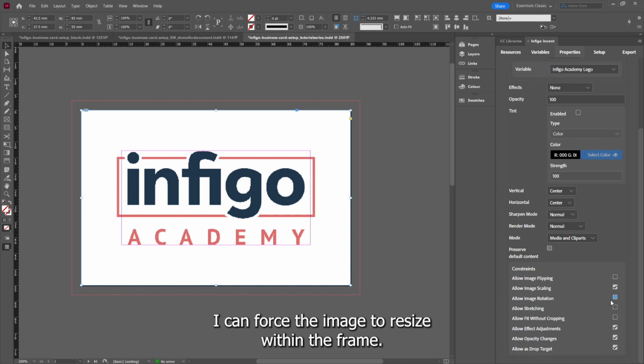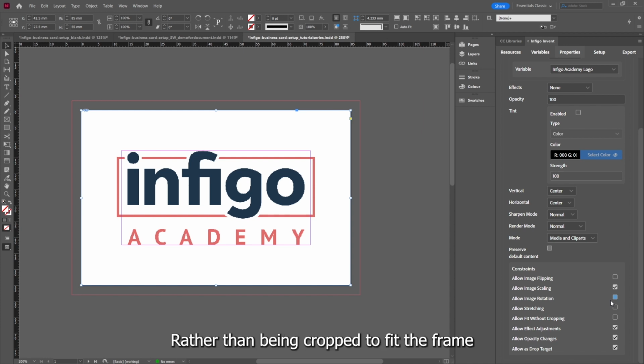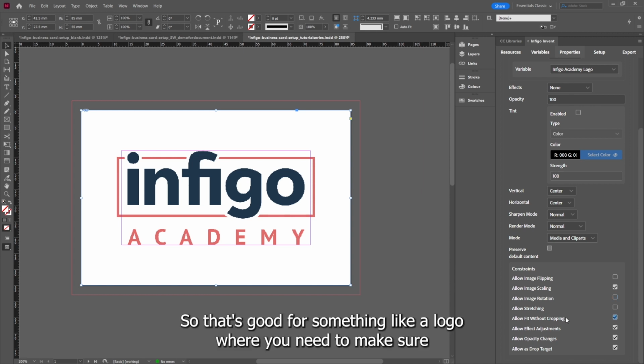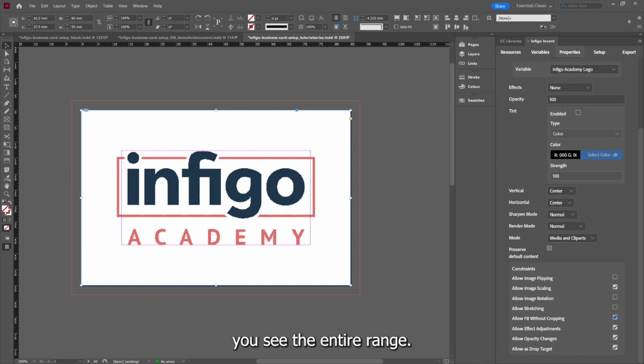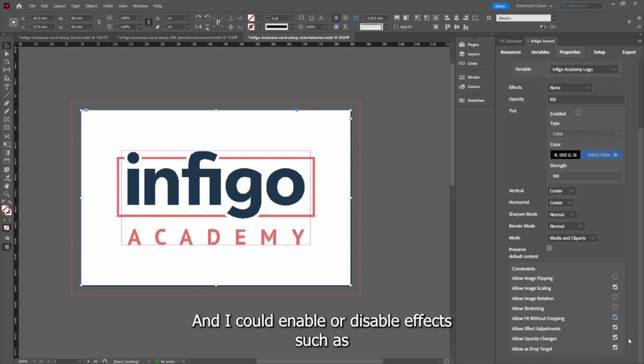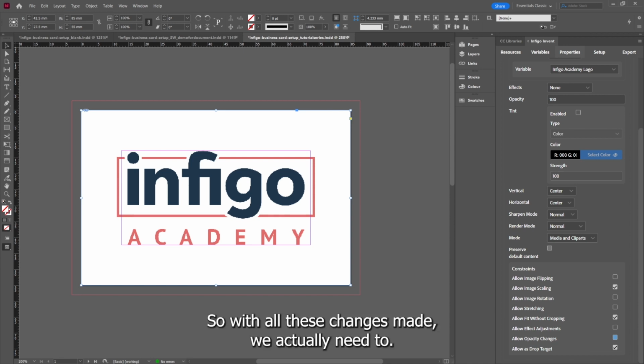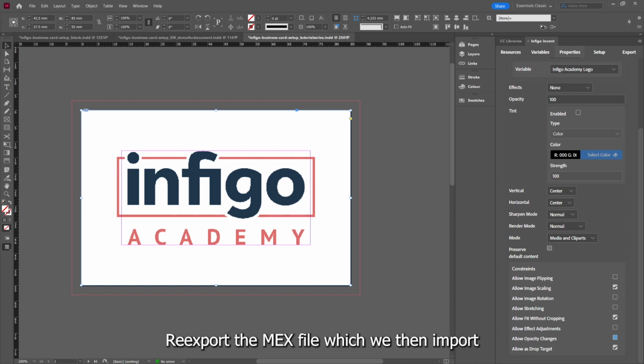So on the Images tab, if I come to the constraints right down at the bottom, I could make some changes. So for example, I might want to limit some transformation options such as flipping and rotation. I can force the image to resize within the frame rather than being cropped to fit the frame. So in that one I can select allow fit without cropping. So that's good for something like a logo where you need to make sure you see the entire thing. And I could enable or disable effects such as effect adjustments, opacity changes, and that will probably do for the selection right now. So with all these changes made, we actually need to re-export the MEX file, which we then import into Infigo.